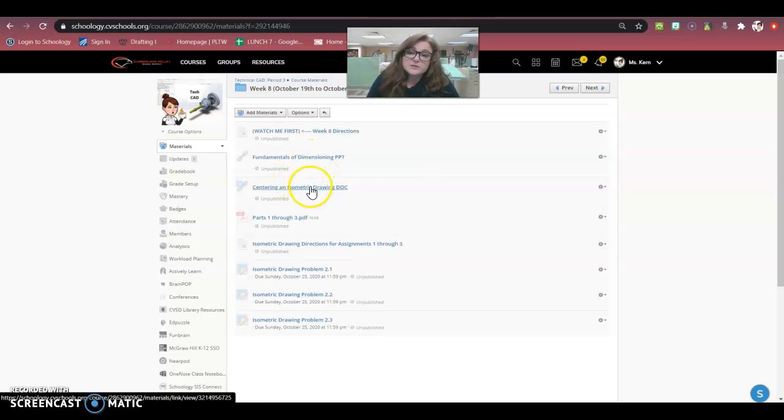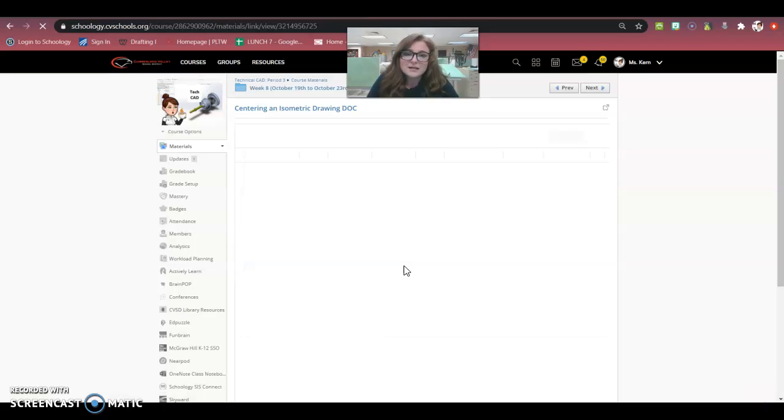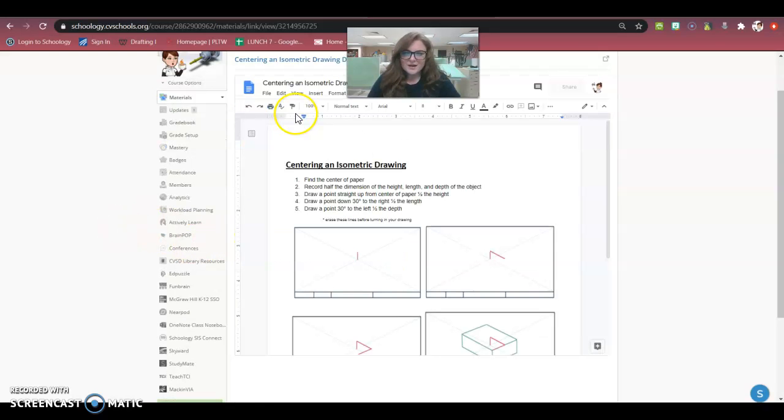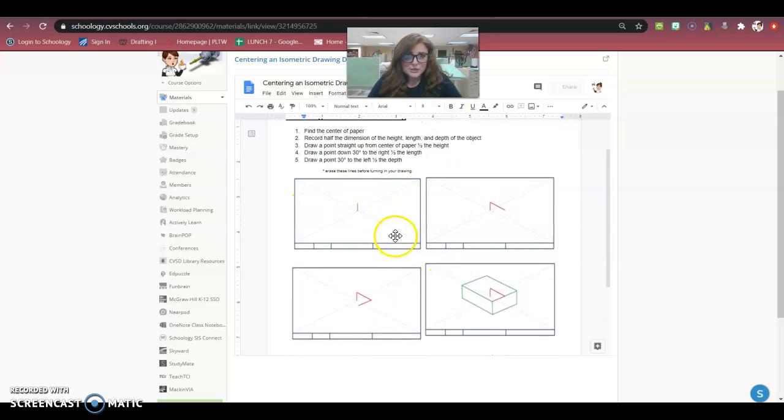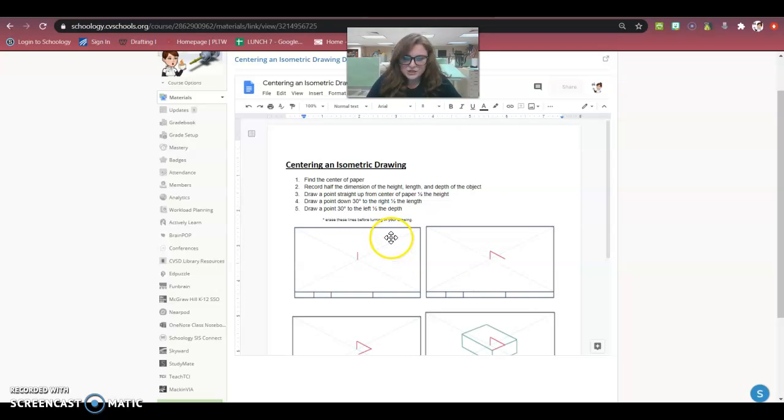Then I have this document. This is centering an isometric drawing on a border and title block. I walk you through the steps on how to do that, and I will demonstrate that in class as well for you. So yes, these are the instructions. It has the pictures attached, so that makes it easier for you.